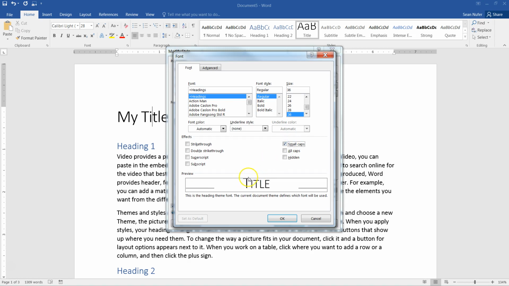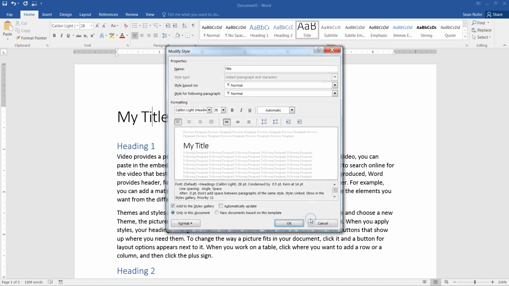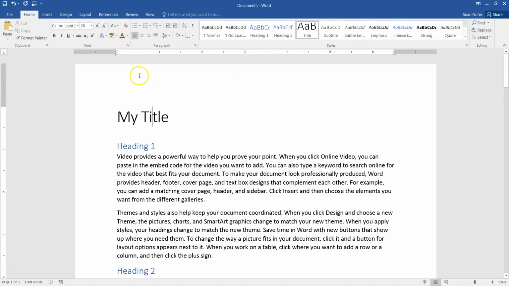So there's a big cap for the first letter of the word, and then the other letters are capitalized, but they're a little bit smaller. You can make whichever changes you want, and you can see all of those main settings outlined for you right here. So I'm looking at Calibri Light, 28 point, a little bit of kerning, don't add spaces between. All of the information is right there. You can also create your own style.